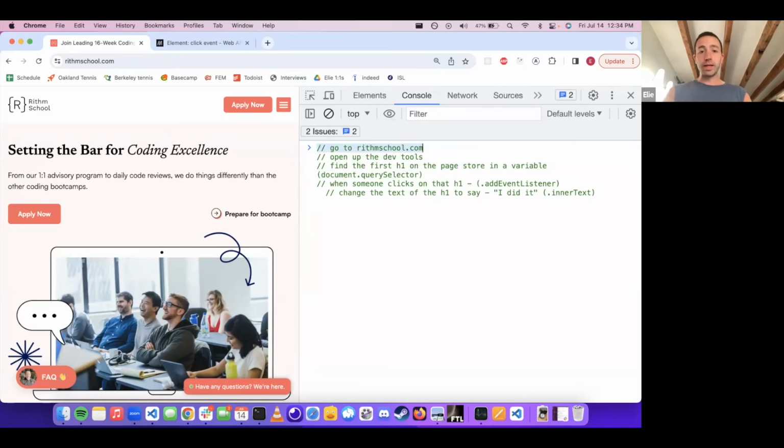I'll use Command K. And what do we need to do here? We need to go to rhythmschool.com. Did it. Open up the developer tools. Did it. Find the first H1 on the page and store it in a variable. Cool. I'll call this mainHeading. And that's going to be document.querySelector. I'm going to grab that H1.